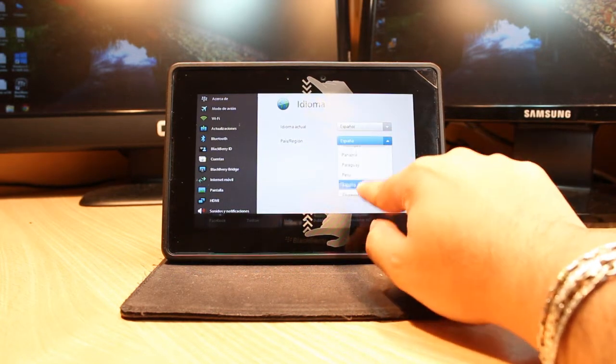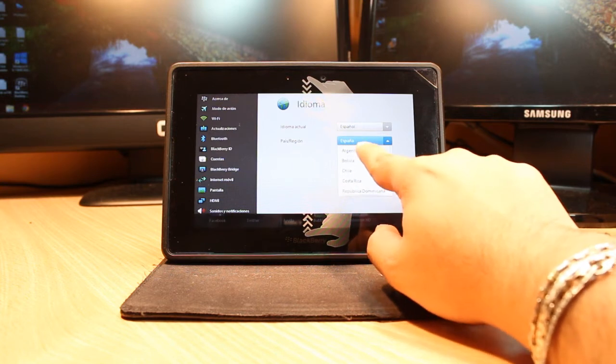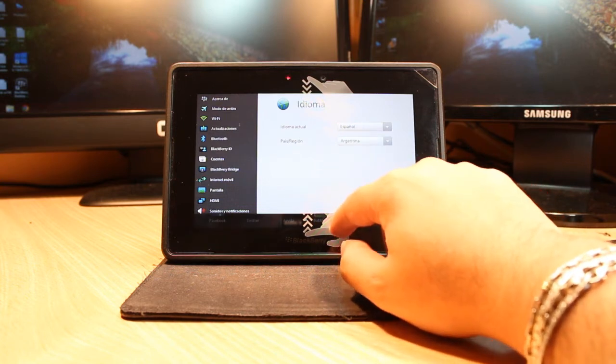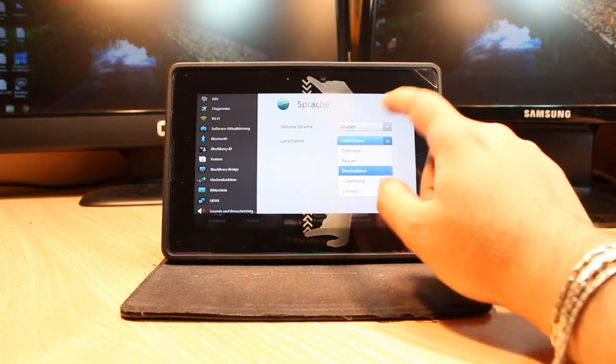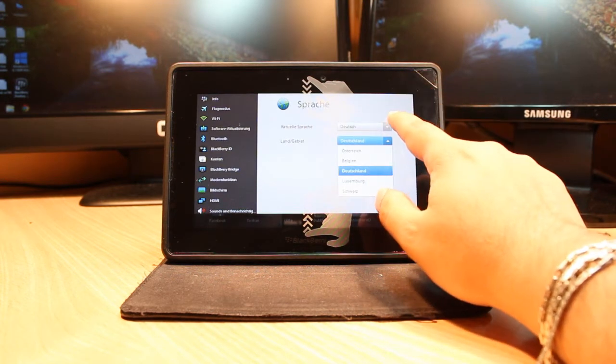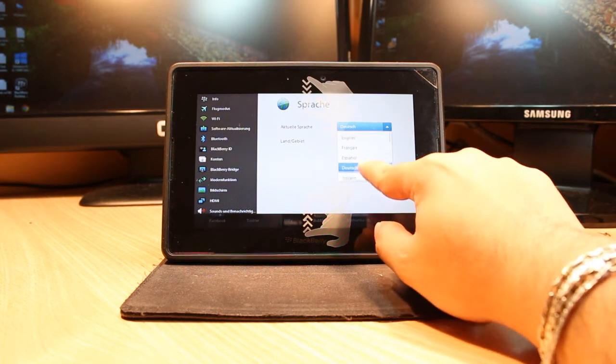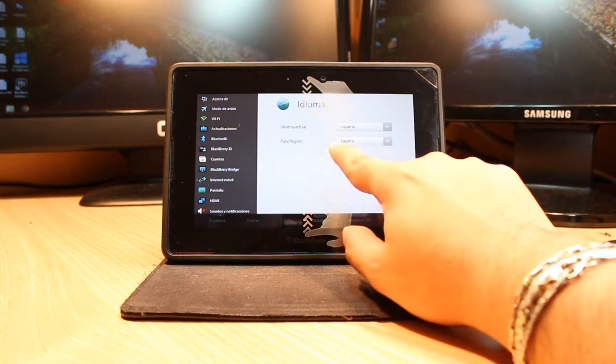You can change the Spanish country. The list of Spanish countries will appear here. I'll click Argentina. Okay, when you hit another language, the list of countries for that language will appear. One more time, I put Spanish.